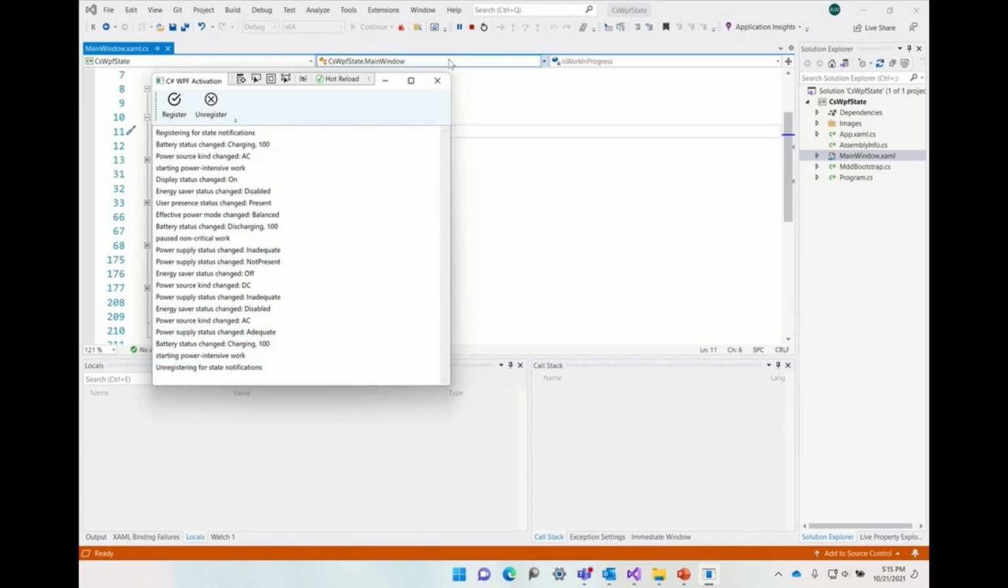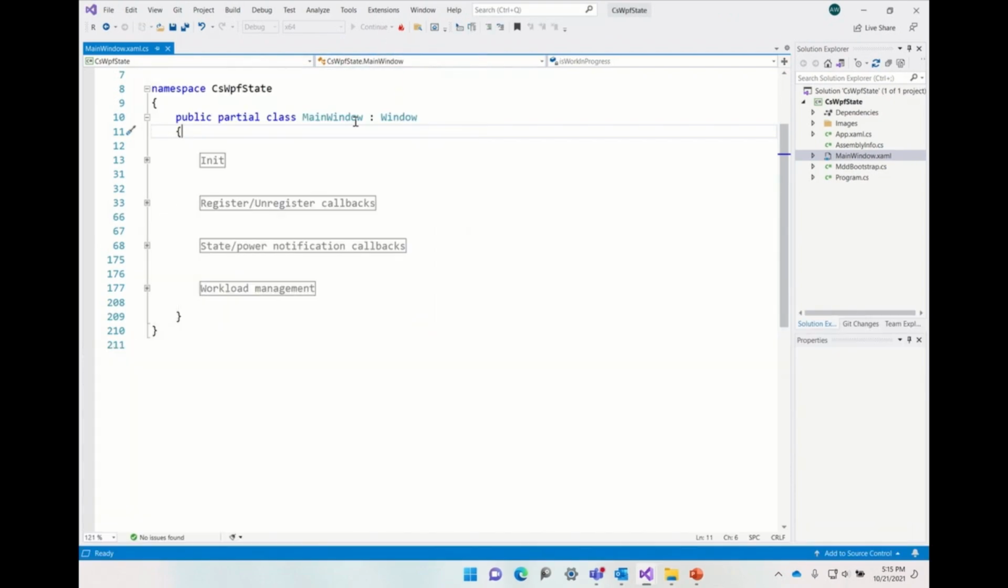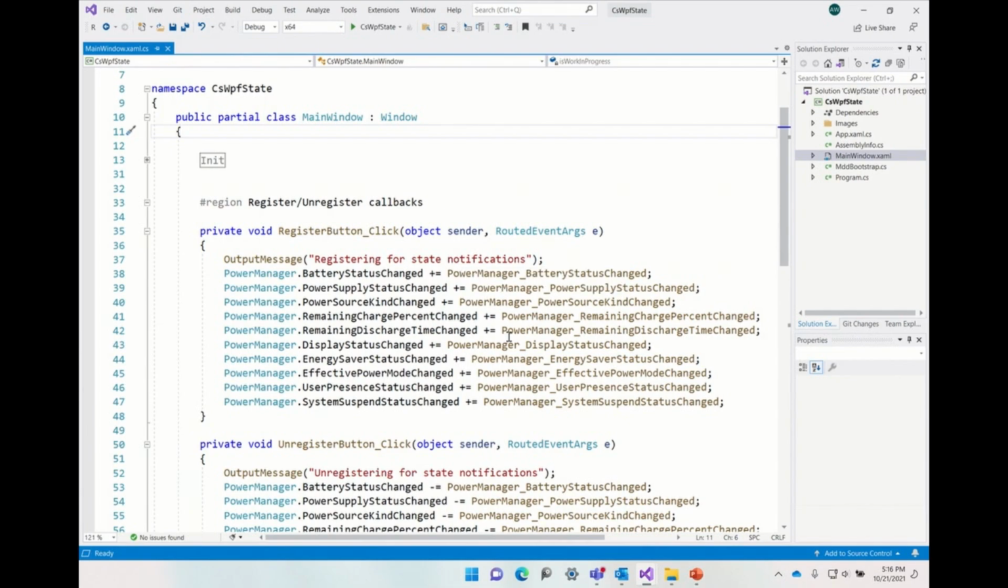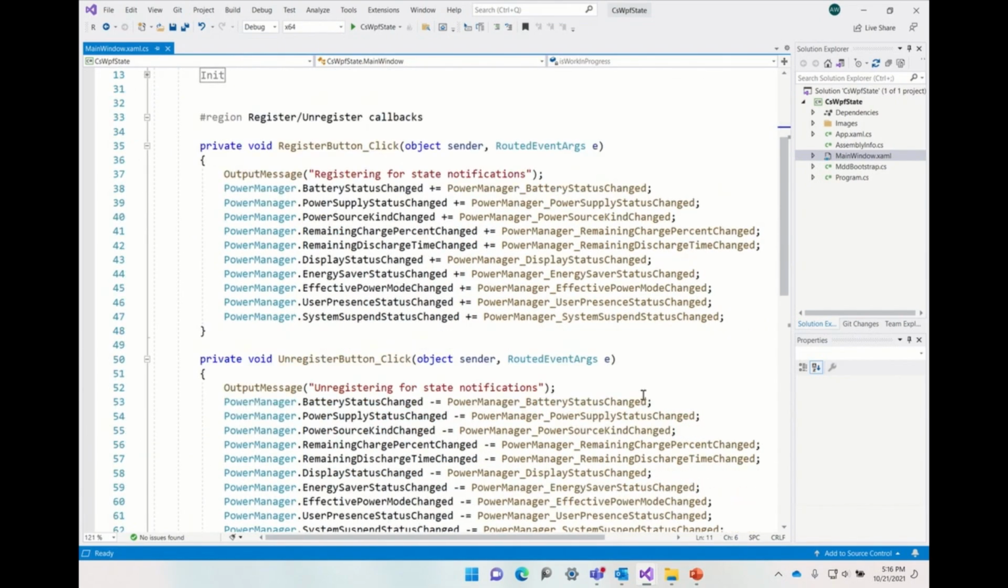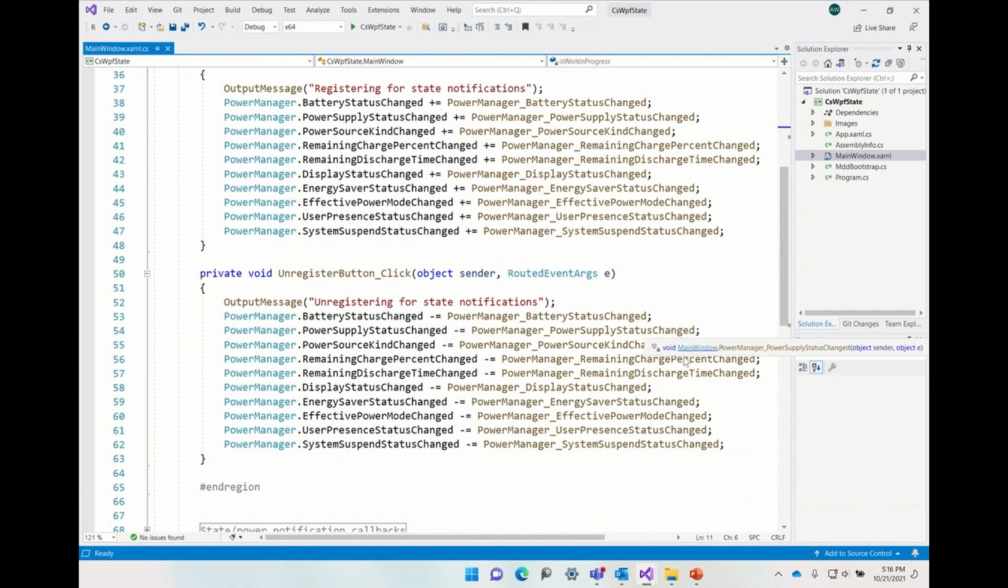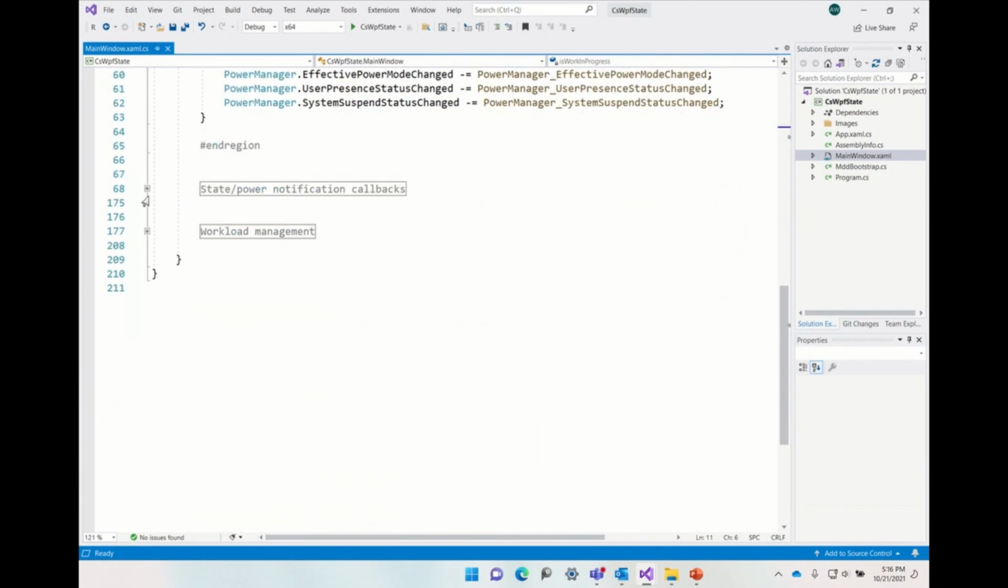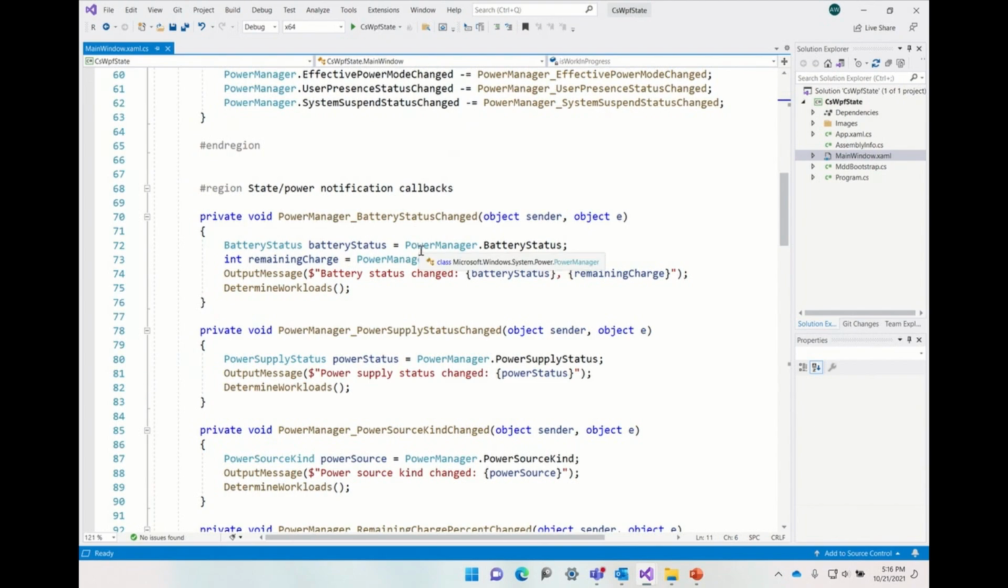The code, again, is very simple. You can register or unregister dynamically for these events. So the registration is a simple matter of hooking up delegates to any of the events that you're interested in. And unregistering obviously just unhooks those delegates. And when I get one of these events, I just look at the state. So what is the battery state right now? What is the power state? What is the display state?